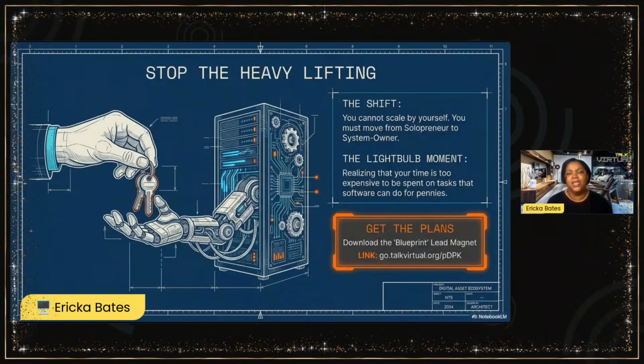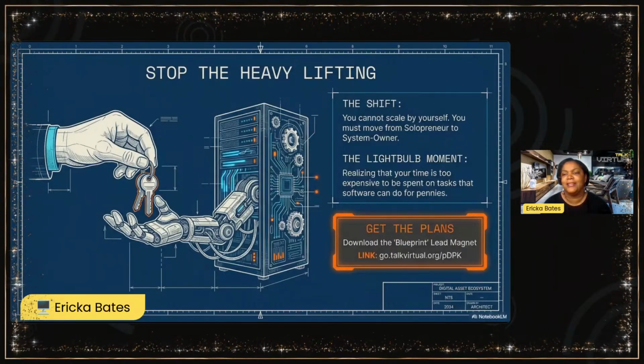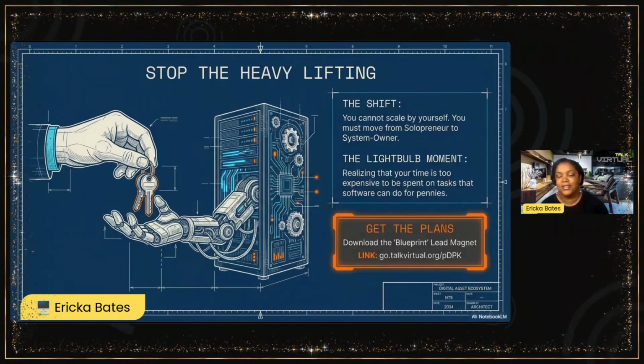Okay, stop the heavy lifting, the shift. You cannot scale by yourself. You must move from solopreneur to system owner.